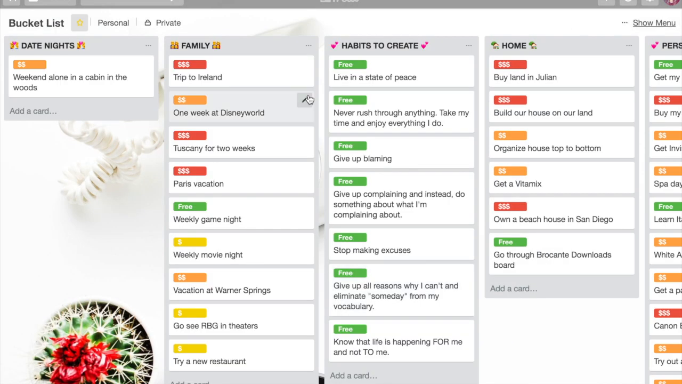And then this is a fun one, my bucket list board. And what I've done here is I have created a list for different types of things that I want to do, but like different categories. So these are date night ideas, family ideas, habits that I want to create, things that I want to do in my home, things over here that I want to do in my personal life. And then I just list them out and I color code them by how expensive they are.